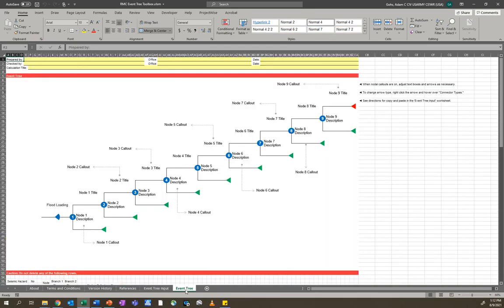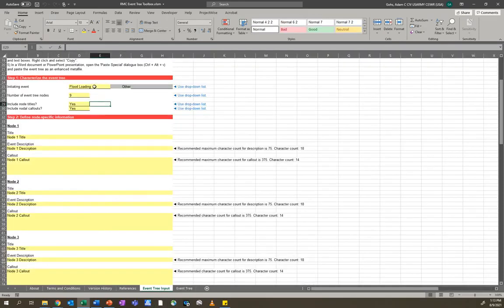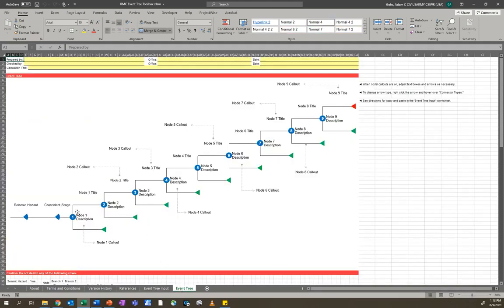When you go to the Event Tree tab, you can see the options of all of the event tree characterizations in step 1 in the event tree input are accounted for. Let's say, for instance, instead of a flood loading, you have a seismic hazard as your initiating event. You come over and you select seismic hazard, go back to the event tree, and we can see that flood loading has been replaced with seismic hazard and coincidence stage.